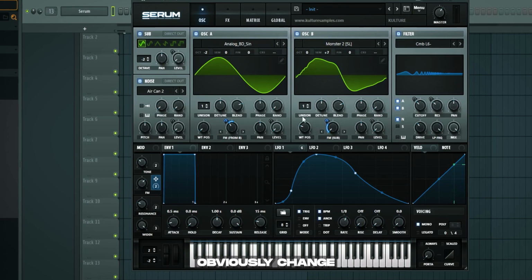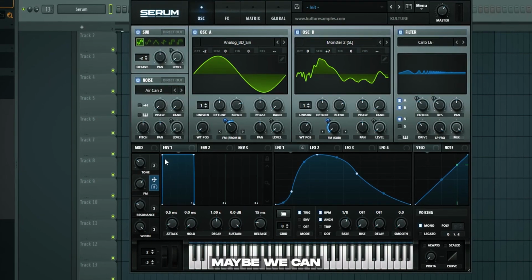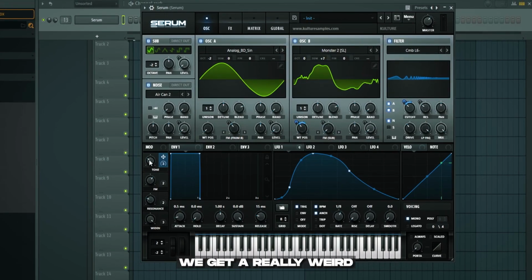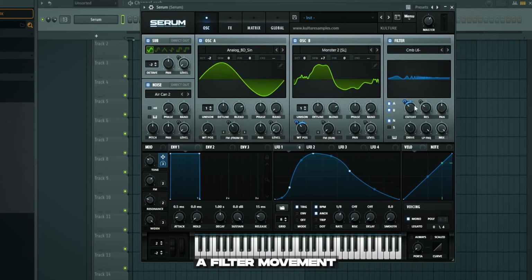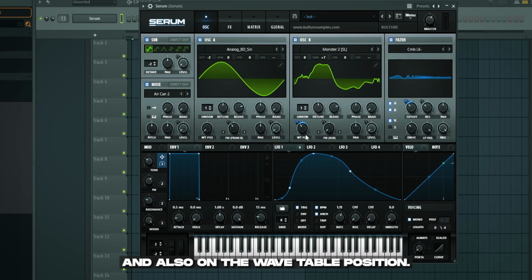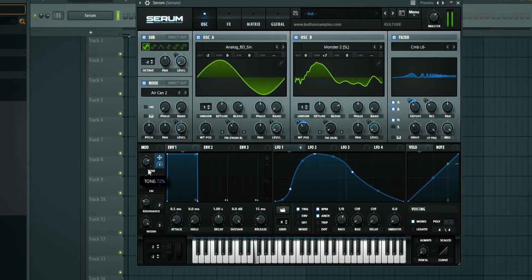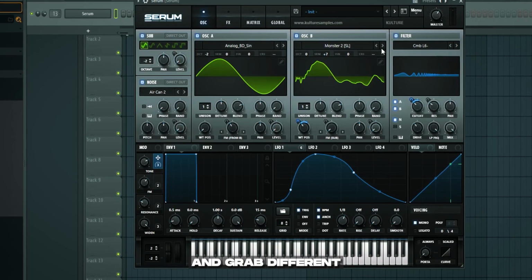Now you can obviously change this as well, wavetable. Maybe we can tweak around, let the tone also direct the wavetable, so then we get a really weird blend between a filter, movement on the cutoff, and also on the wavetable position. So this is where you just tweak it and grab different wavetables.